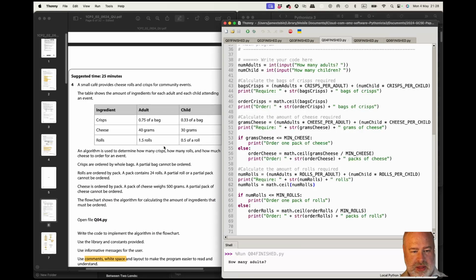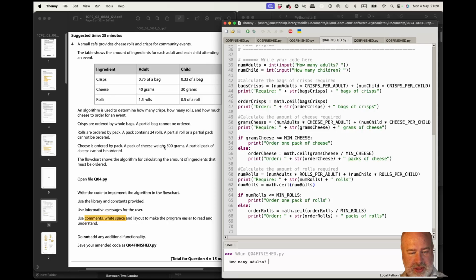So I don't know, we can put how many adults in. Let's say 2 adults. How many children? 2. So we require 4 rolls. Order 1 pack of rolls. Yeah. Okay. Good. I'm going to move on from that.